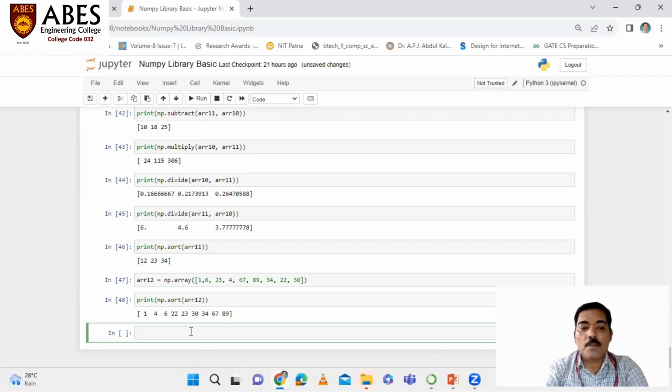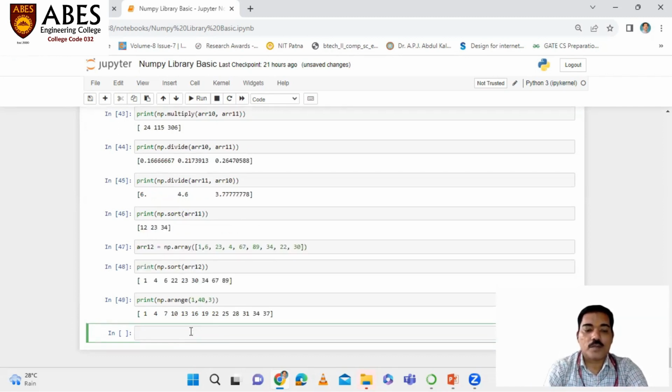Again, we can perform the arange operation. How can we perform it? np.arange 1, 43. So we are just printing the values. From 1 to 40, they are arranged with intervals of 3.